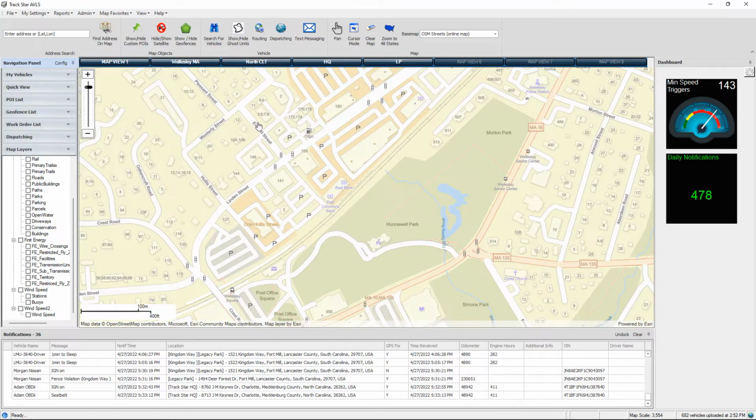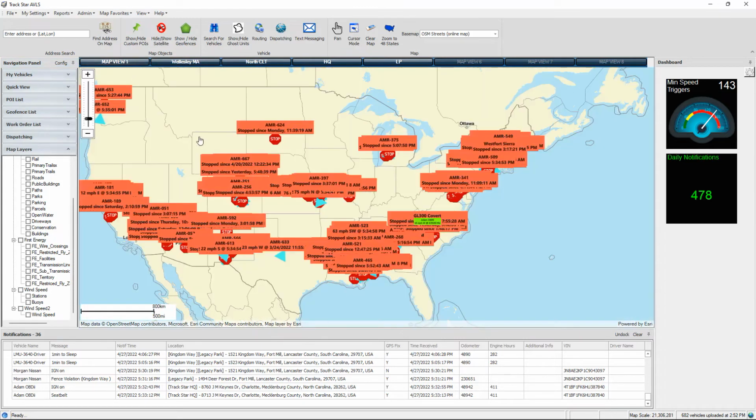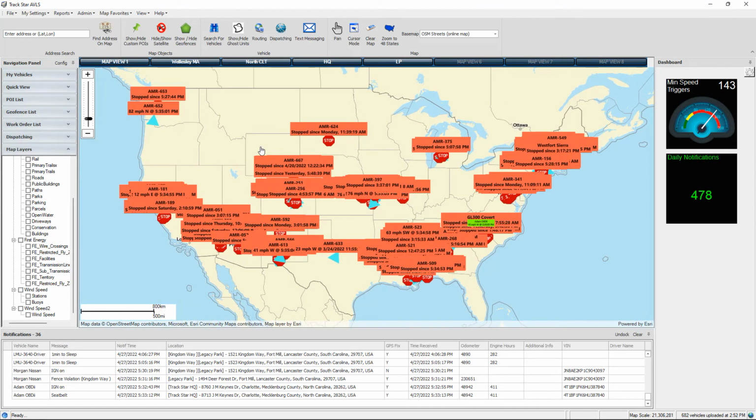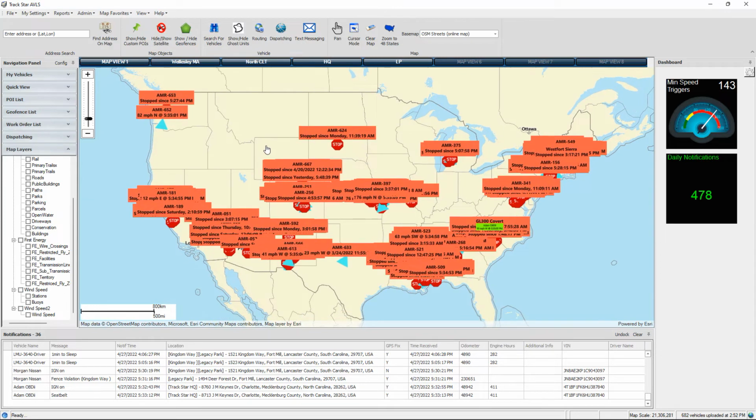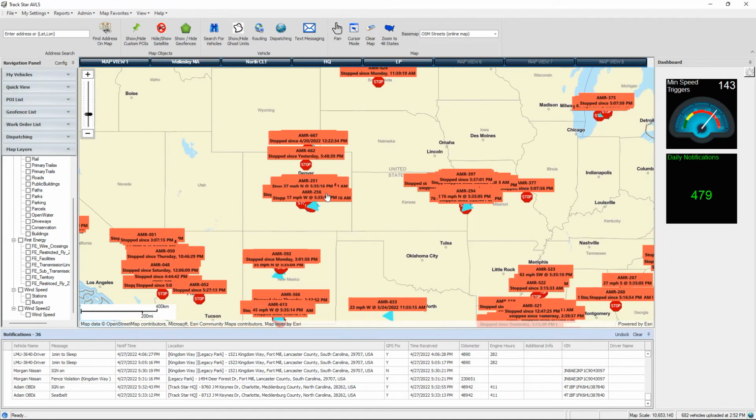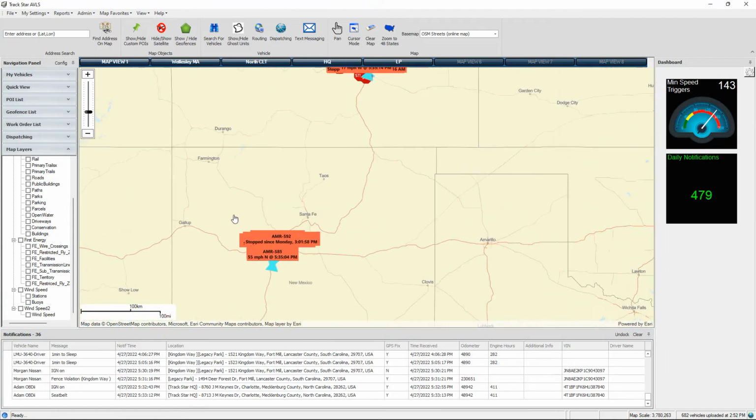As I said, all the other features and capabilities of the system remain as they have been. We have the ability to view the entire United States. We also have the ability to pan the map and to zoom in by using the cursor mode and drawing rubber band boxes, but also by using the mouse wheel, which is probably the easiest way to access the zoom in function.